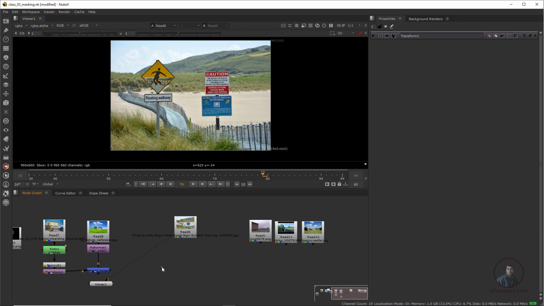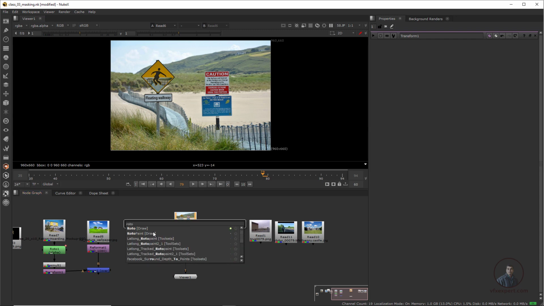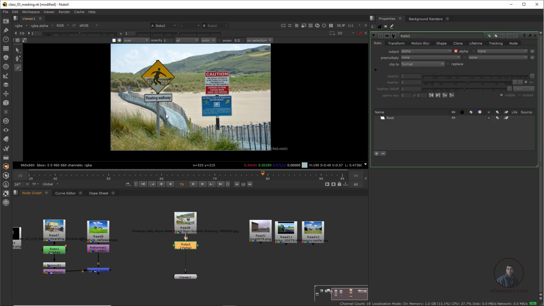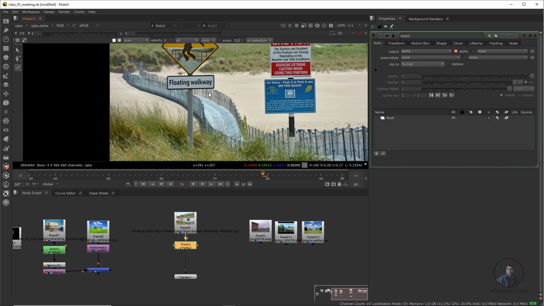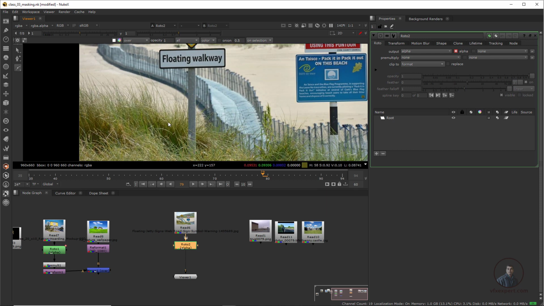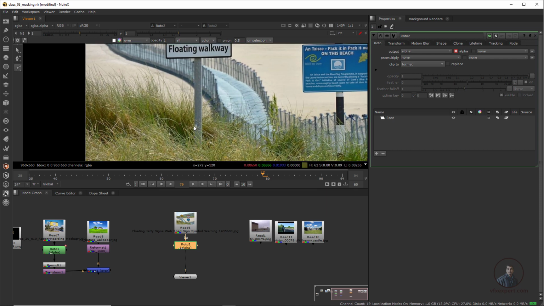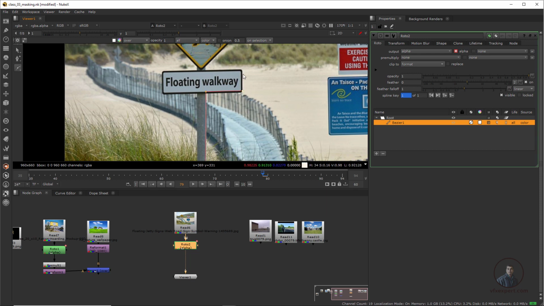Here I am going to see a little bit. Again with masking, select this one, press Tab, and type Roto, and connect it here. First I am going to explain this one. Again take a Bezier node and connect it. This is just for explanation. You can also click and drag, and you can create a curve.